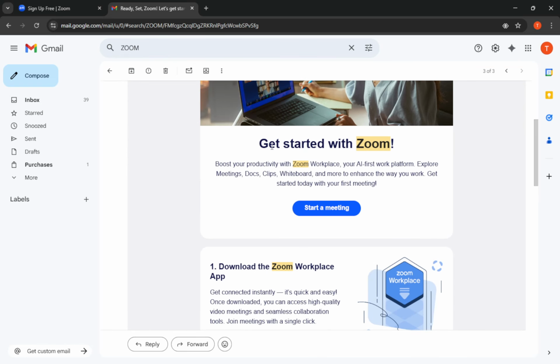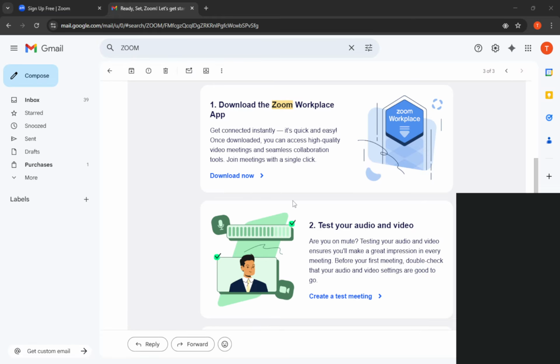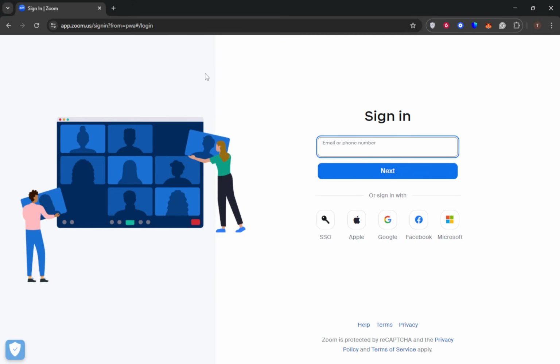Zoom may suggest that you invite others or start a meeting immediately. However, if you're not ready to jump into that just yet, feel free to skip this step and explore it at a later time. Now that your account is set up, it's time to access it. Go to zoom.us/signin to log into your new Zoom account. This is where the real fun begins.